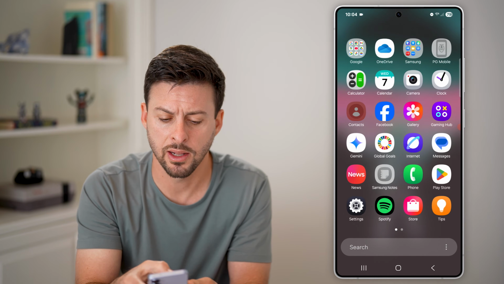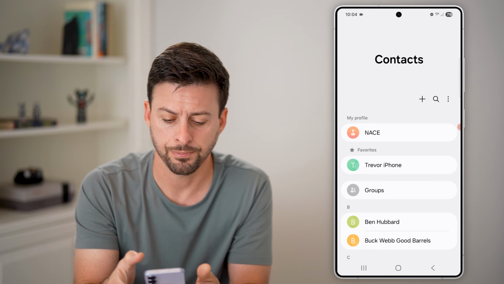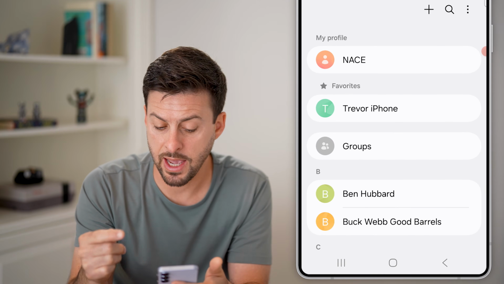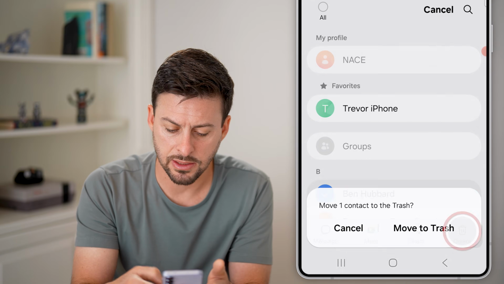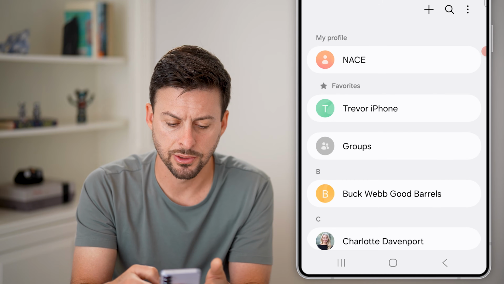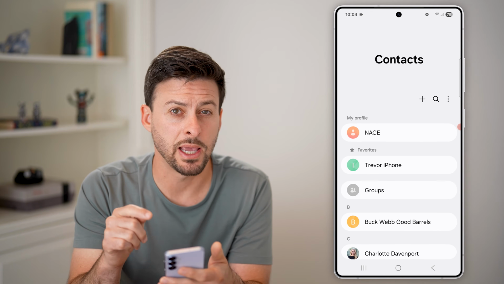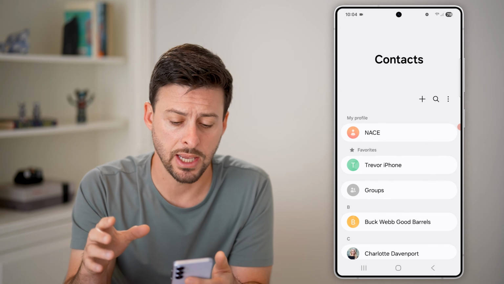Now, on here, the first option is just to swipe up and let's go to the Contacts app. Now, let's say I have a contact and I tap and hold on it and hit delete and move to trash. Now, there's an easy way to get it back directly in the Contacts app.